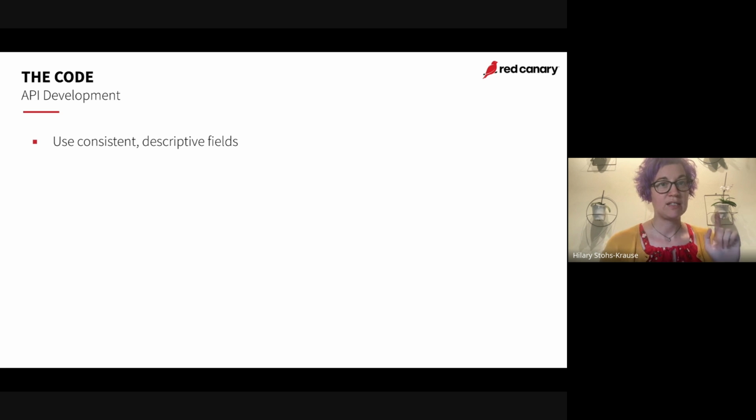Using consistent descriptive fields, right? The best kind of API is one where you know what information you want, you're not entirely sure what route is available, but you make an educated guess based on other routes, and it just works, right? Isn't that just magical? That's like the best feeling. Make your APIs like that. Make them guessable.